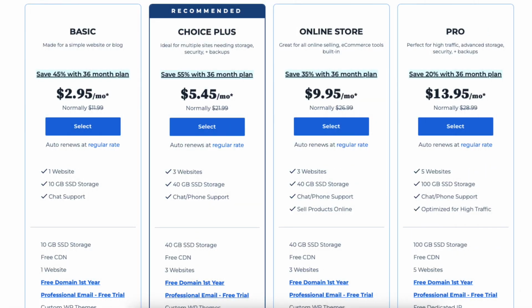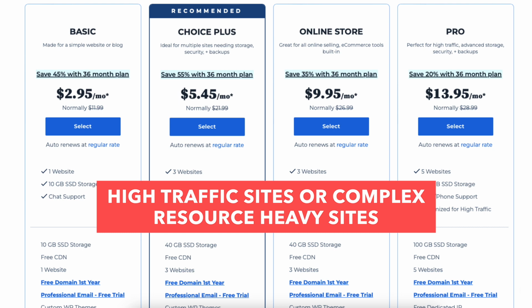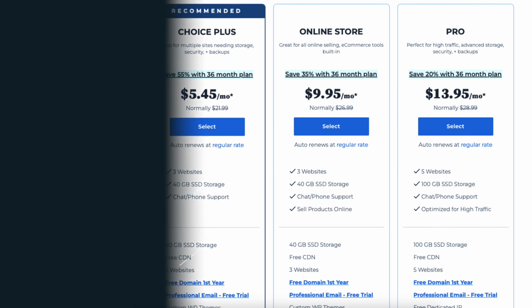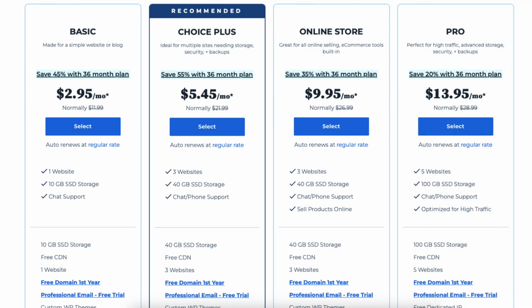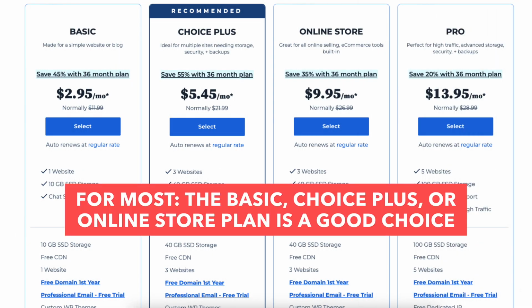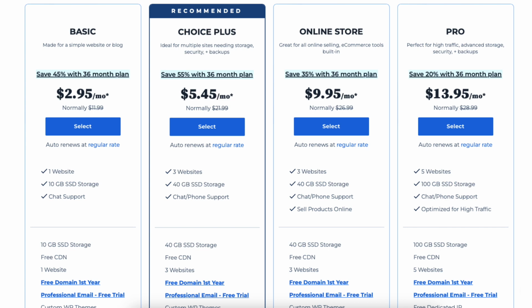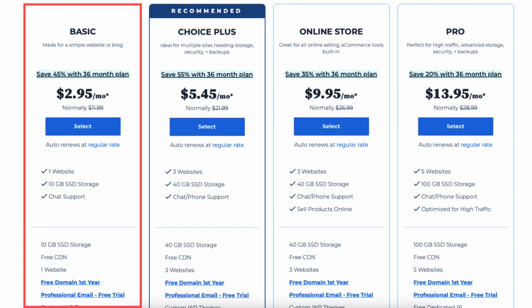Optimized CPU resources is good for high traffic sites or resource heavy sites. The Pro plan provides more speed and power for your site. For most, the Basic, Choice Plus, or Online Store plan is what you want to choose from. You can always upgrade to the Pro plan as your site traffic grows to a high volume. I'm going to choose the Basic plan for this tutorial.